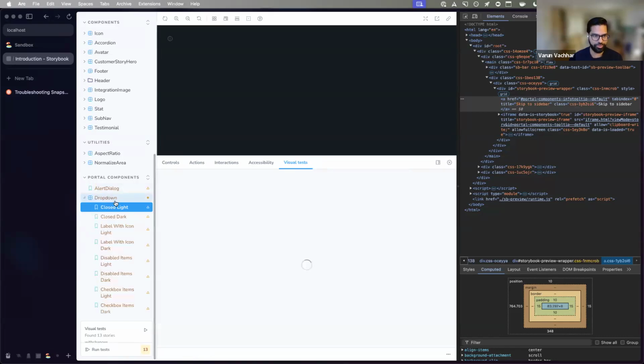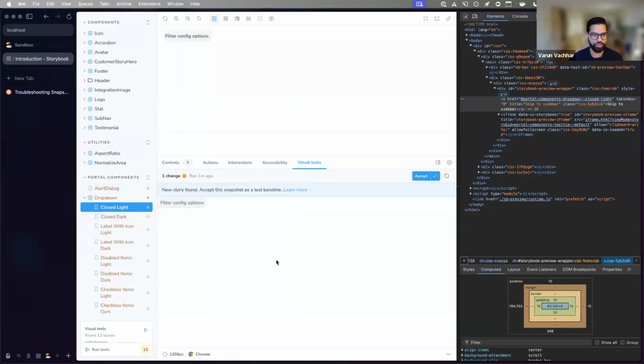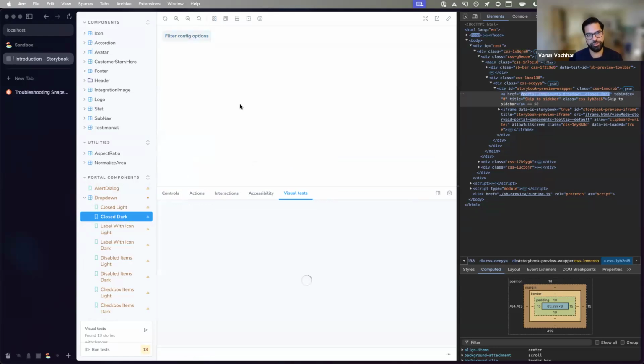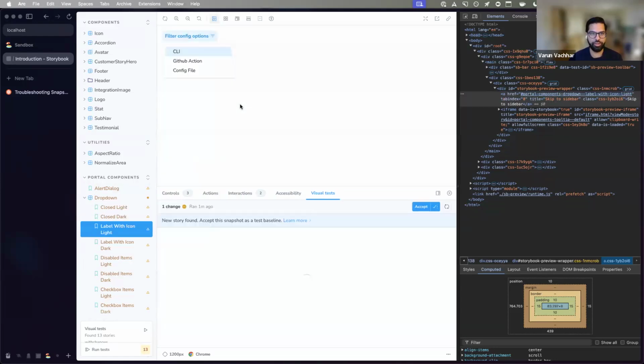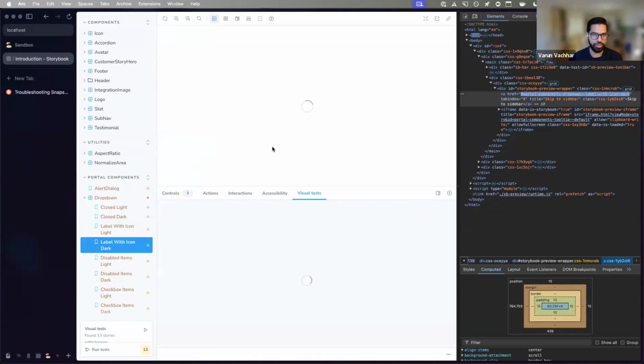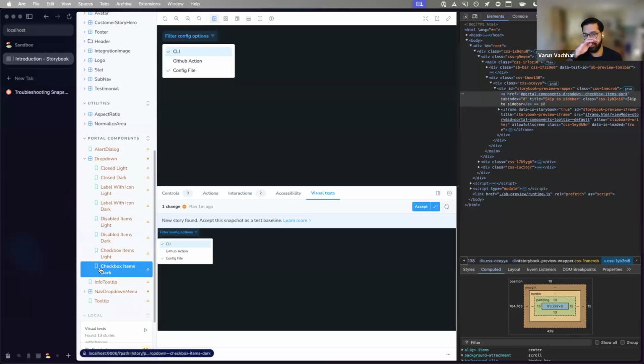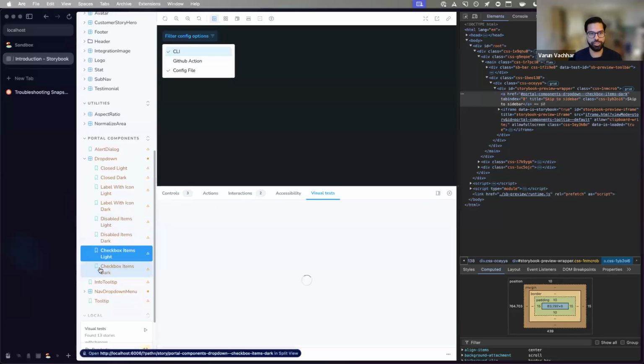So I have another component here for a dropdown. In this case, I have a whole bunch of stories. We start by just rendering the trigger button by itself. There's light and dark variants. You can change the icon and then also get it to open up. And then there's various scenarios where some items might be selected or some items might be ignored.